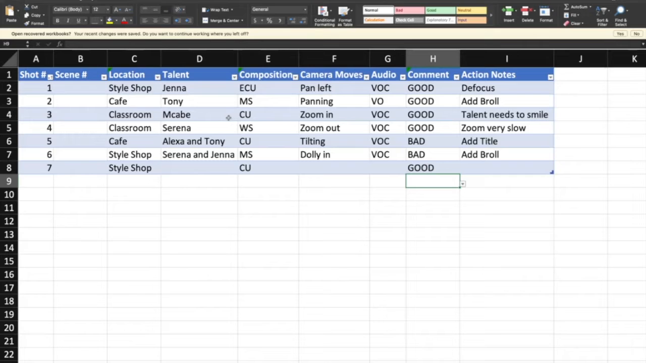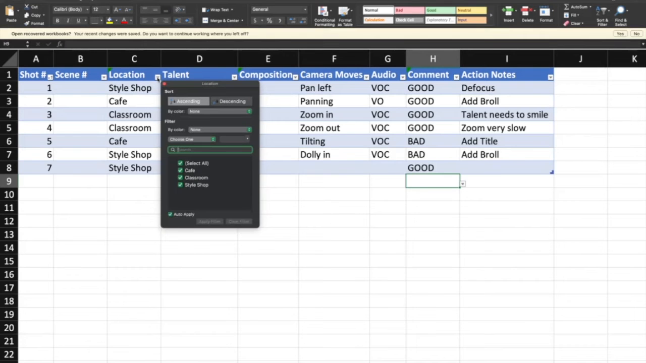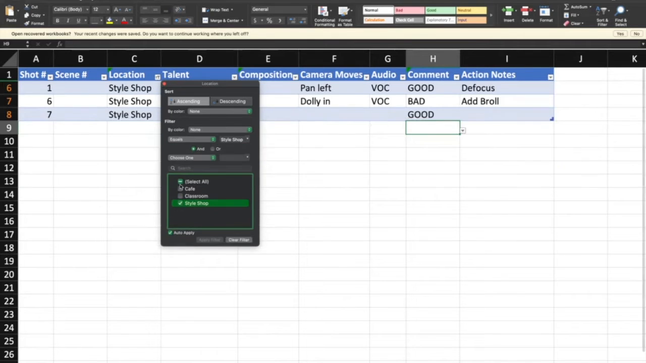Now that you're actually in there, you can use the table function to sort or filter. So for instance, if we come in here and pull down the table, we can sort these by ascending. And that will give us all the cafe shots, all the classroom shots, and all the style shops. And of course, it sorts all the other data accordingly. You can also filter it. Let's say I just want to see the style shop. I can go in there and click on this, and now I can see only the style shop shots.